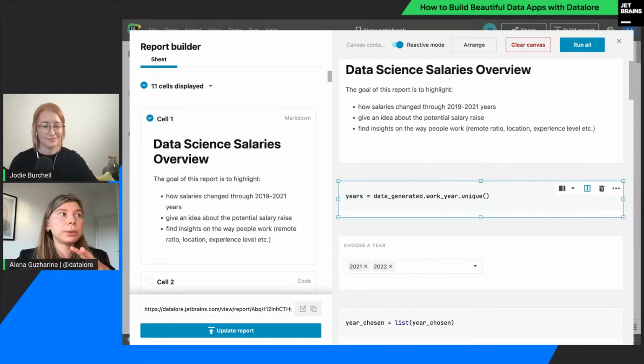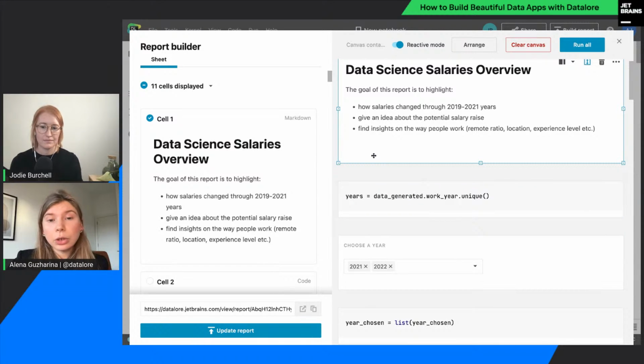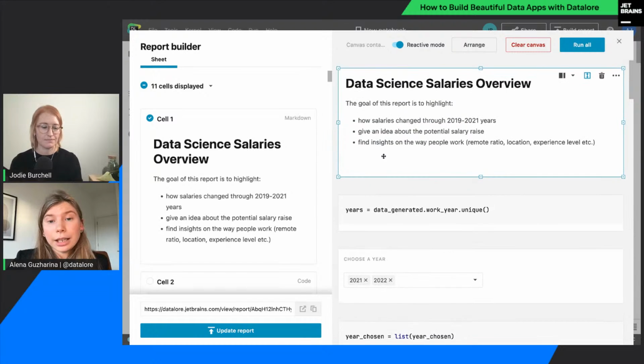It was not possible in the report to place the cells on a canvas the way you want. And with Report Builder, you can organize your notebook cells as you would like to emphasize them.